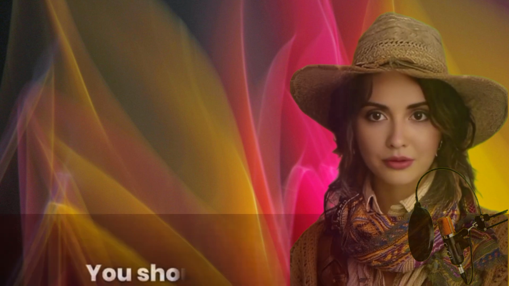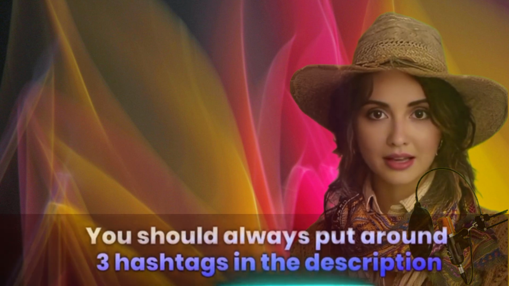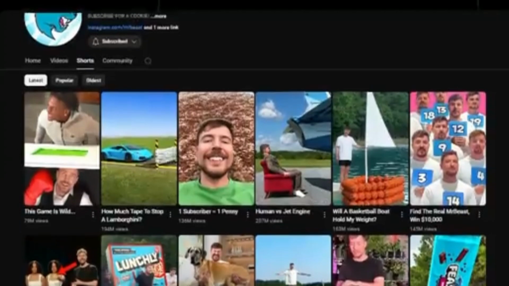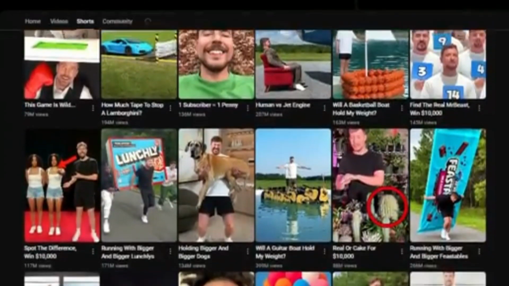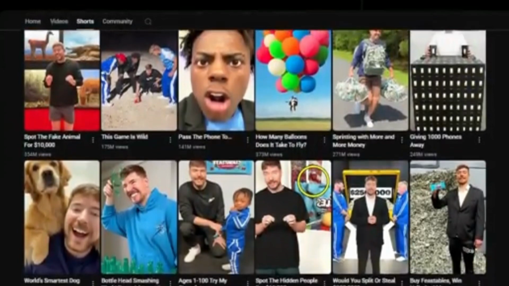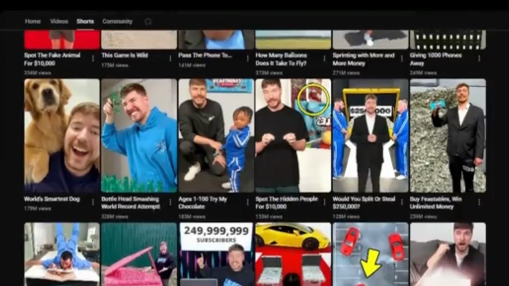Now, you should always put around 3 hashtags in the description where it's hidden out of sight, because that can be a great SEO boost. But just never in your title. And to prove this to you, here you can see all of Mr. Beast's shorts. Not a single one of them includes hashtags in the title, so if the most successful YouTuber on earth isn't doing it, why should you? And there's your answer.